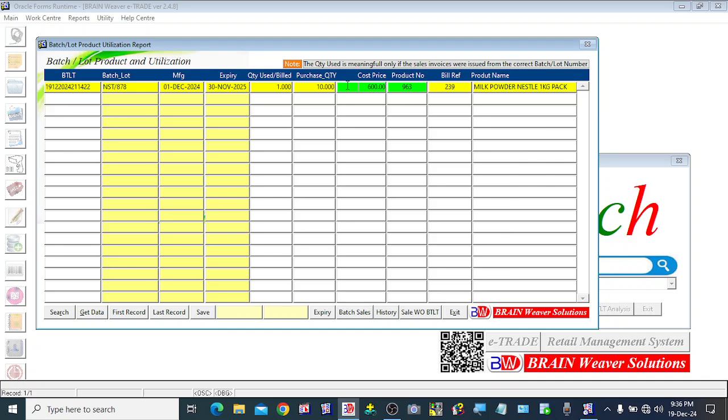So in this way we can very easily and effectively manage batch and lot wise product history as well as expiry of all the products.